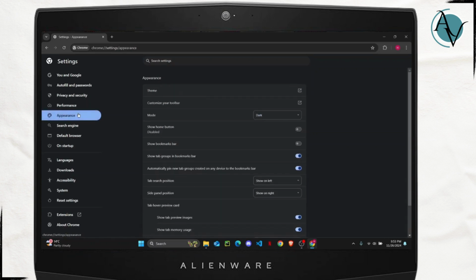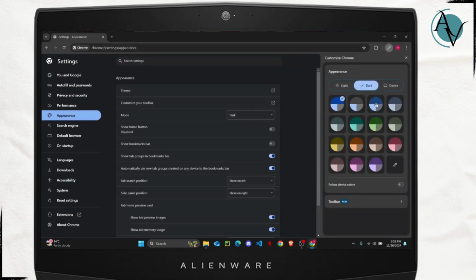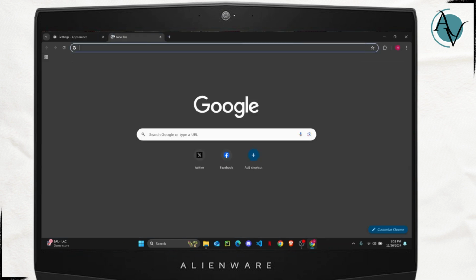And once you get to this tab, here you will see an option for theme. Click on it and it will show you all of the available themes right here. But if you want to explore more themes, you can click on this link right here, which will open up your Google Web Store. So you can just search for Chrome Web Store.